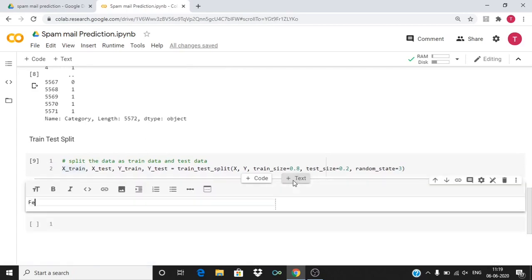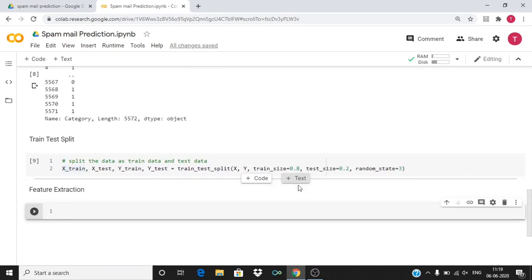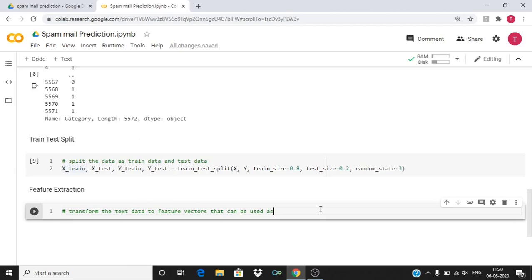So let me put a text here, feature extraction. So in this part we are going to extract the feature vectors from the text. Okay, so let me comment here, transform text to feature vectors. So this is one of the most important parts here. So we need to feed these features to the model and not the text. So we need to transform the text data to the feature vectors. So we will be using the TFIDF vectorizer. So we have imported it before.